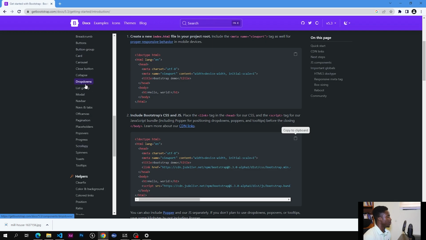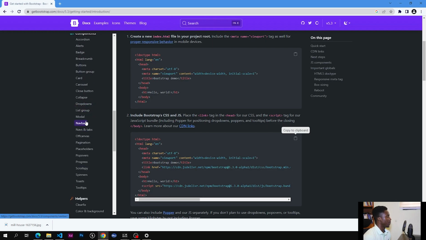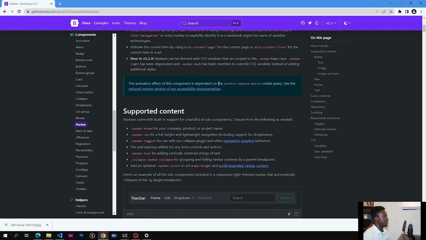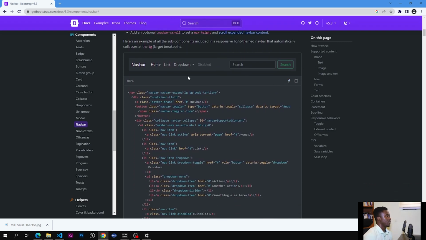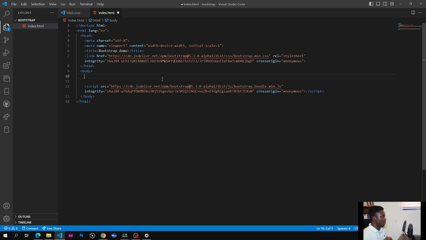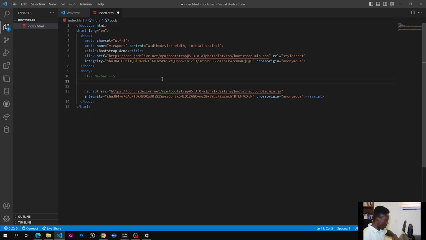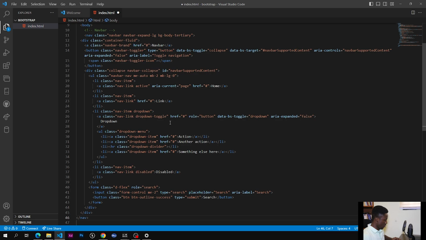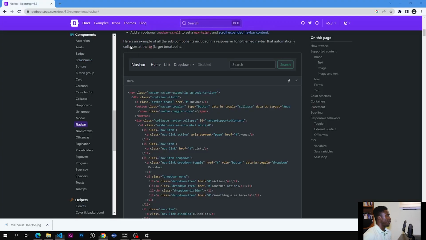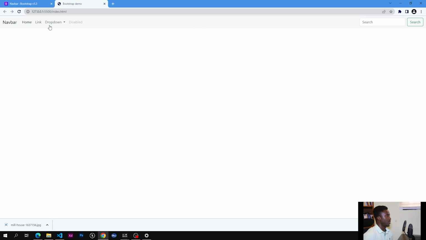Now these are all the components that I'm using from Bootstrap. I'm going to use the navbar for today. As you can see, there's an example of a navbar here and there's an example code here. I'm just going to copy this, go into my HTML file, create a comment navbar, and paste the code I copied right beneath that comment and save. I'm going to launch this within my browser and it should appear.